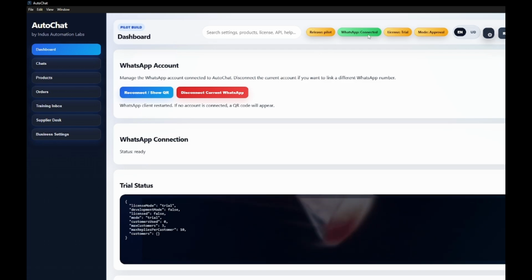If WhatsApp is disconnected, click reconnect/show QR and scan again from WhatsApp linked devices. If you need to change the WhatsApp account, use disconnect current WhatsApp first, then reconnect with the new number. Refresh does not reconnect WhatsApp. For WhatsApp problems, use the dashboard connection buttons.